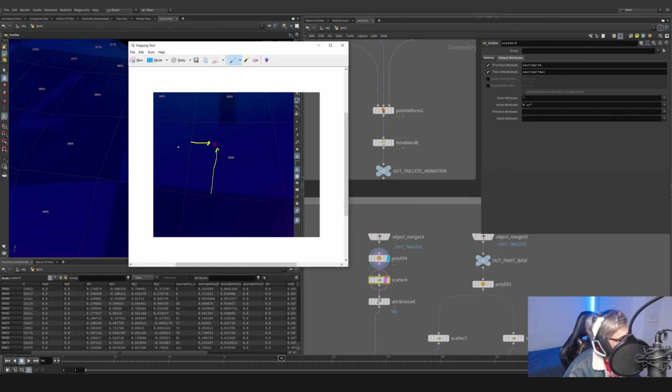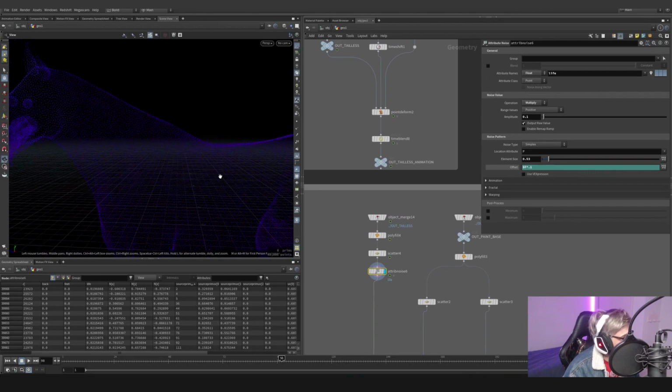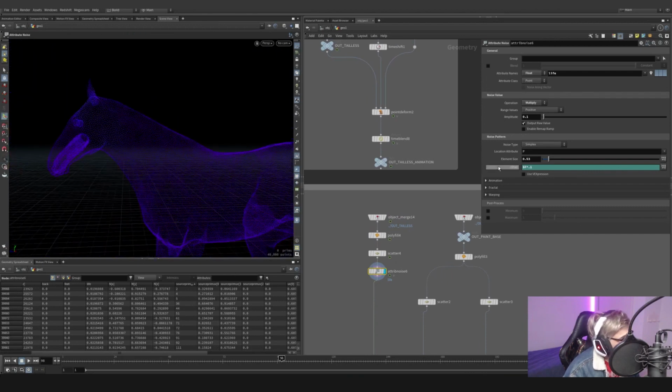Could be, for example, 0.7 and this 0.3. So these are the two things we need to use to interpolate later on. On top of this, I decided to add another noise. If we see closely, we have a multiply set to 0.1 on live and this element size with an offset of $F, or frame, by 0.1.